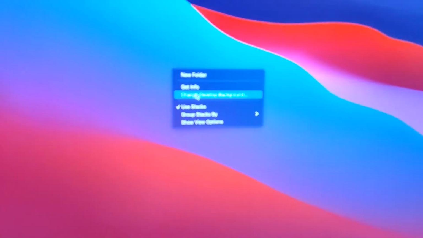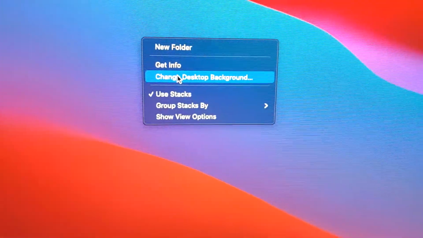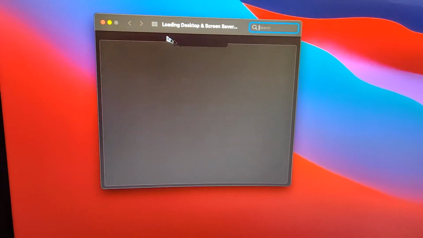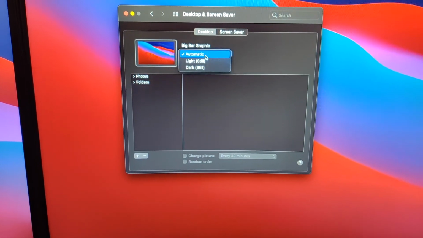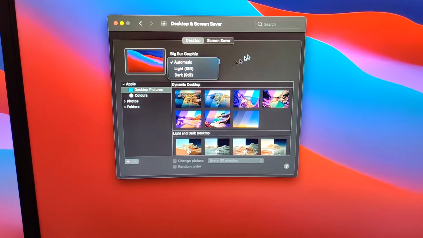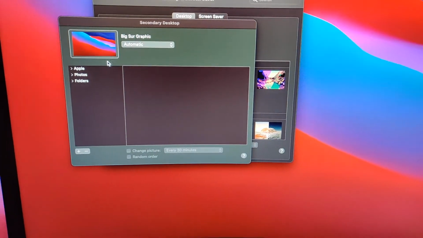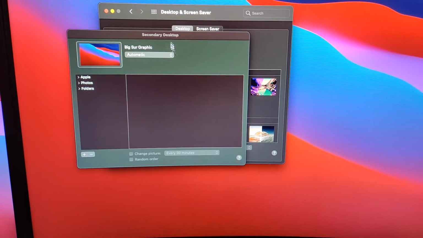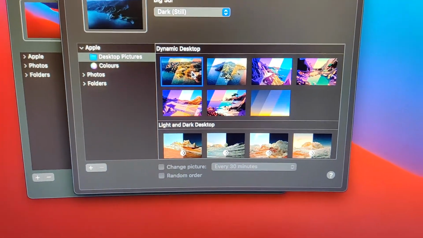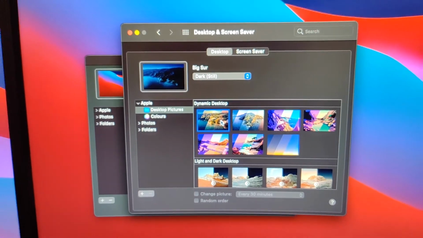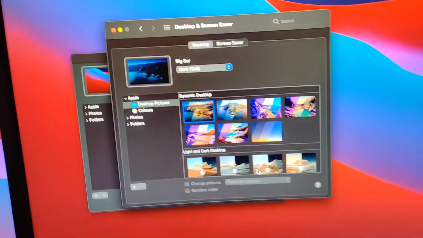Oh, okay. There's an option of changing one more thing. Let's just do this. I'll check if this has an option of automatic. It shows automatic, light, dark. There is an option of dynamic wallpaper. That's nice. Yes, that's great.